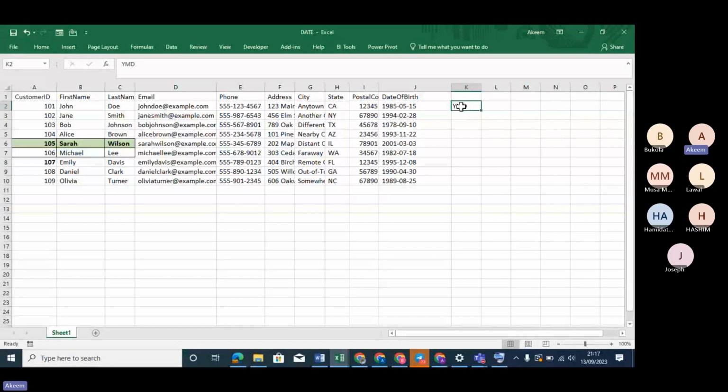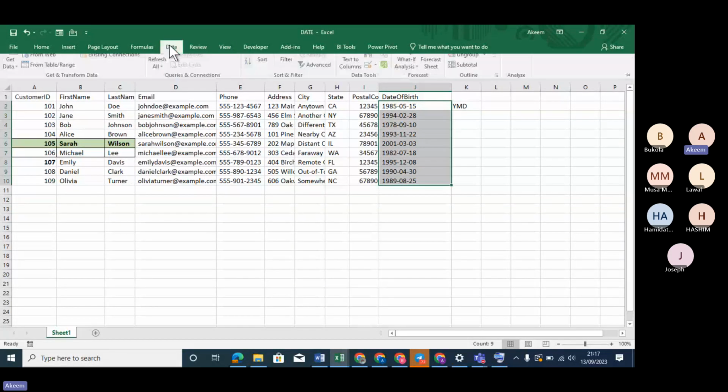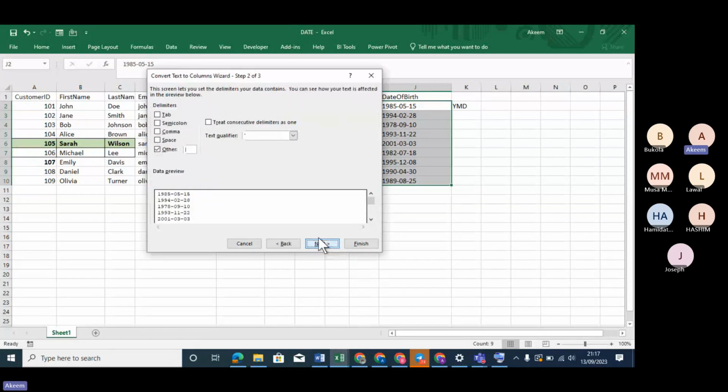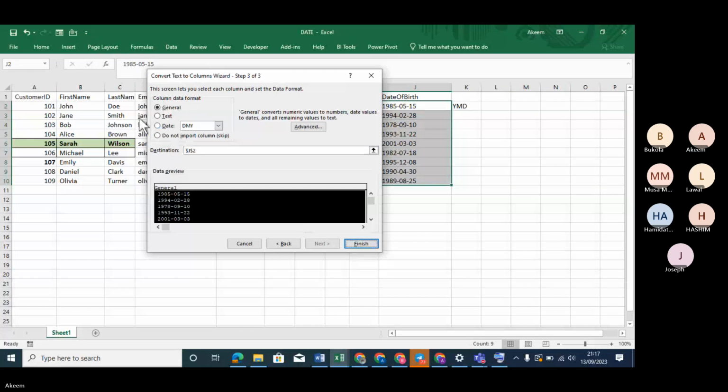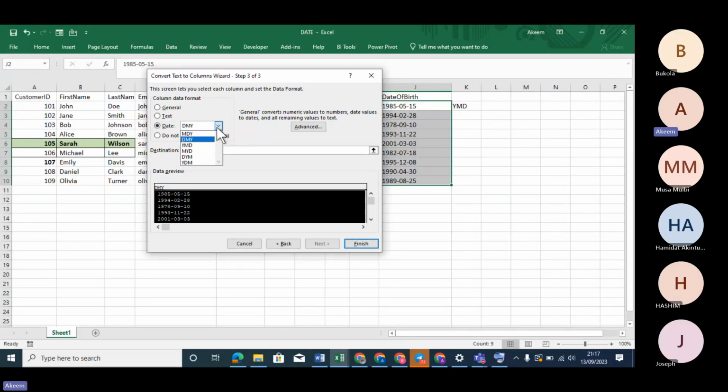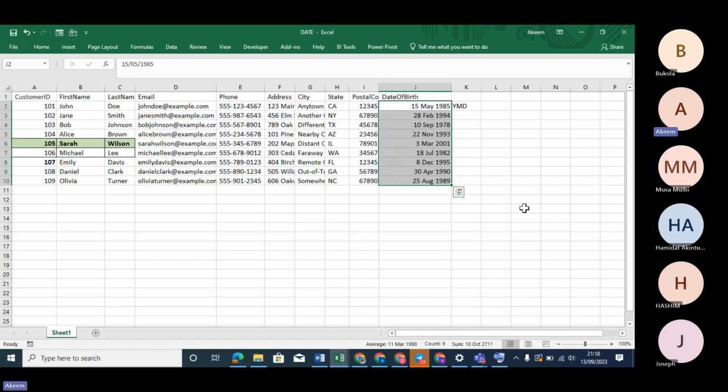Now, I will select this date, go back to my data tab, click on text to column, and just click next again. Now here, I'm going to select date. Can you see date now? Now I will change this format to YMD. I'm telling Excel that this thing you are looking at is not just an ordinary number, it's a date, and that this date is in this format. I can click finish now, and it will become dates. Now Excel can recognize this as a date.